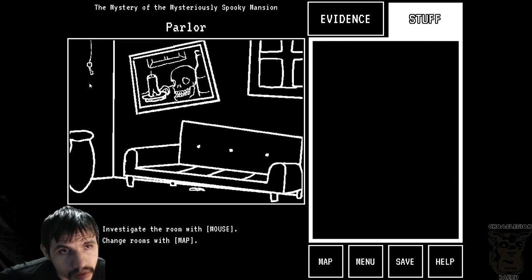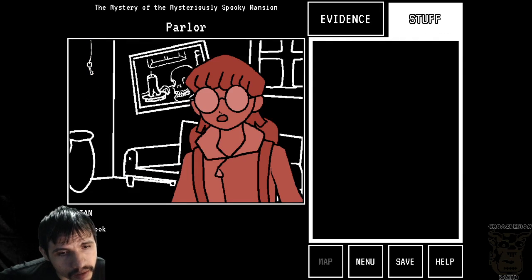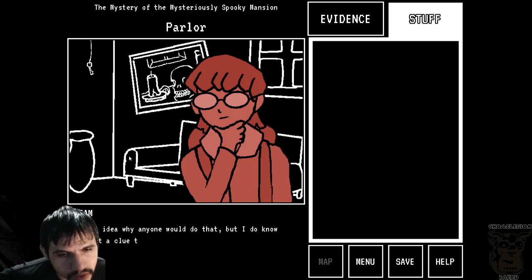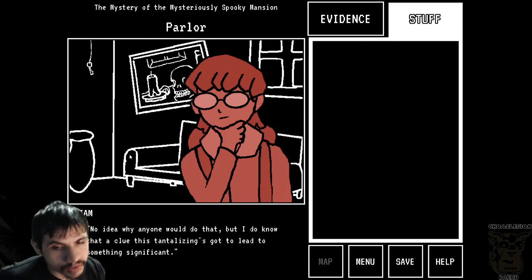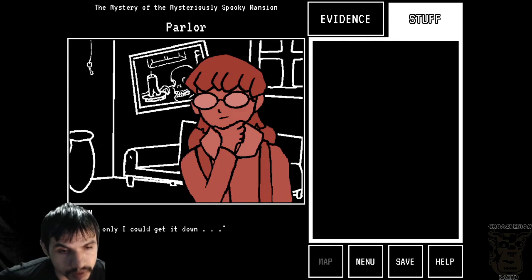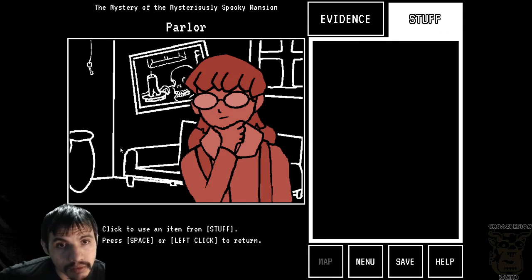Well, I don't have anything. Just need to figure out how. Maybe I need to start it somehow. Parlor? Huh, that's weird. Looks like someone left a key hanging from the ceiling by a string. No idea why anyone would do that, but I do know that a clue this tantalizing's got to lead to something significant. If only I could get it down.